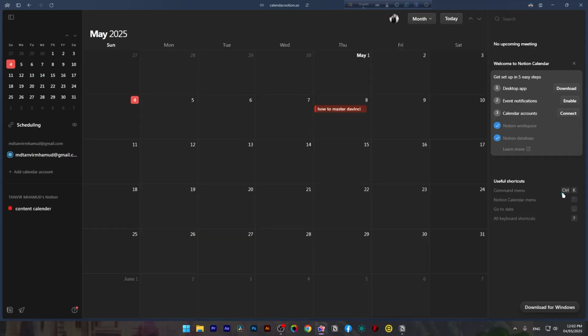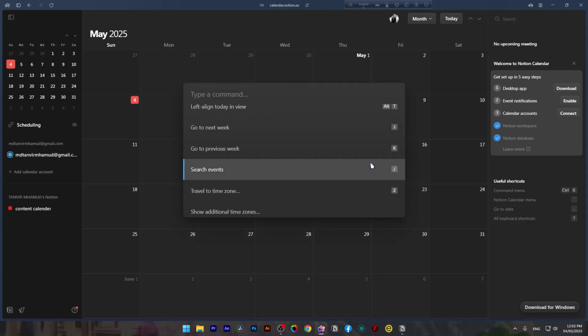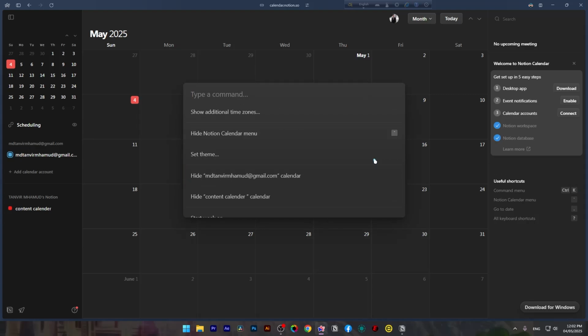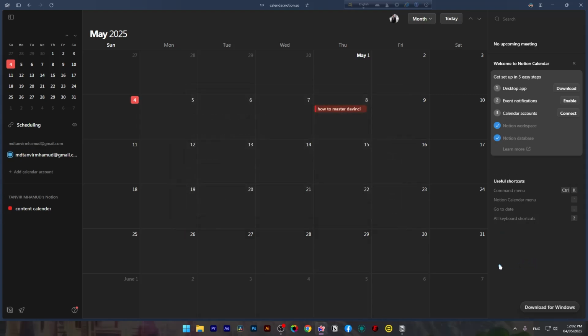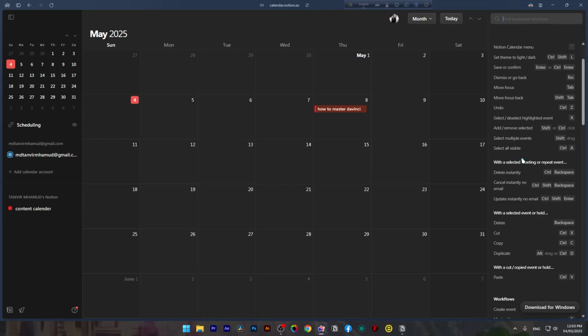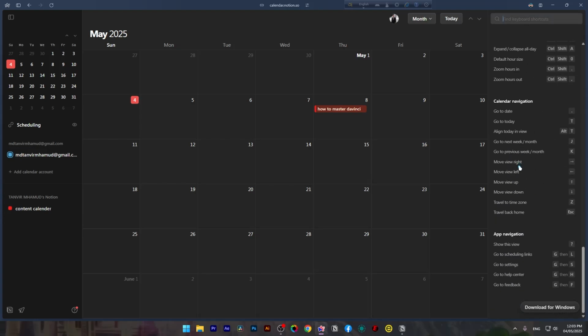And by the way, Notion Calendar has a lot of shortcuts you can use. If you want to see all keyboard shortcuts, I'll just simply press Control plus K, and as you can see, it has all of these shortcuts showing up. But if you don't want that, just simply press Shift plus question mark, and as you can see, it popped up all of these keyboard shortcuts. You can use that to level up your workspace.